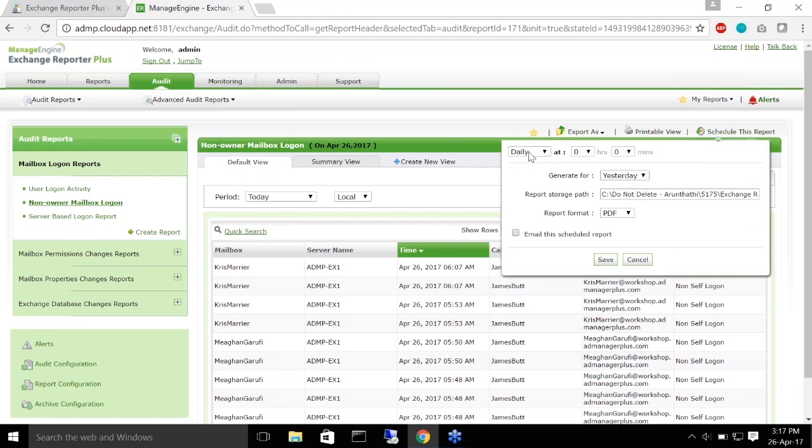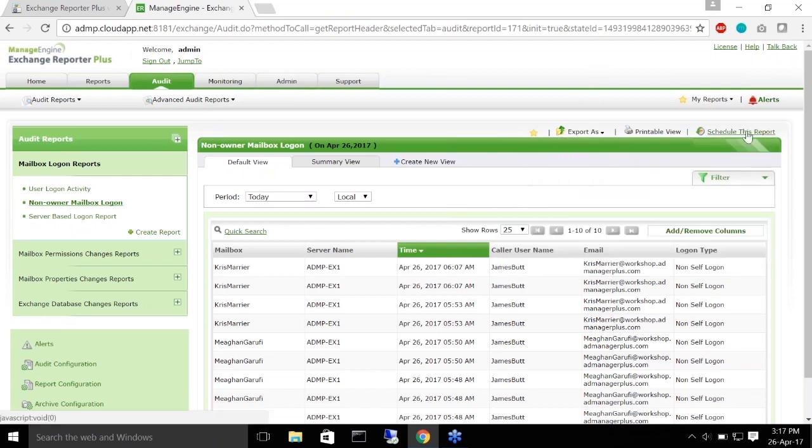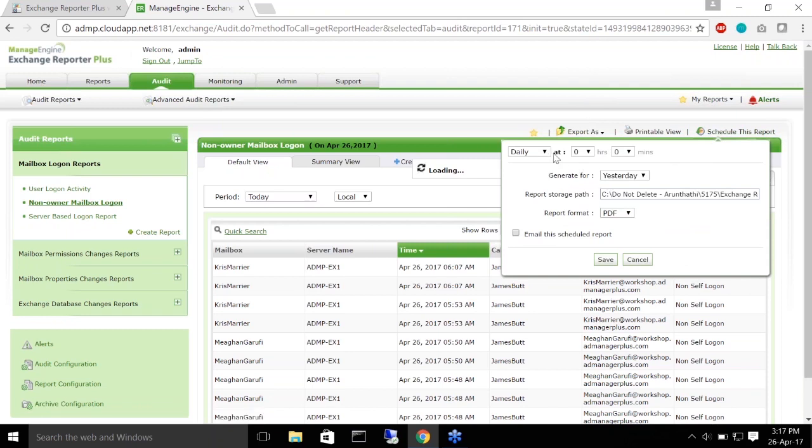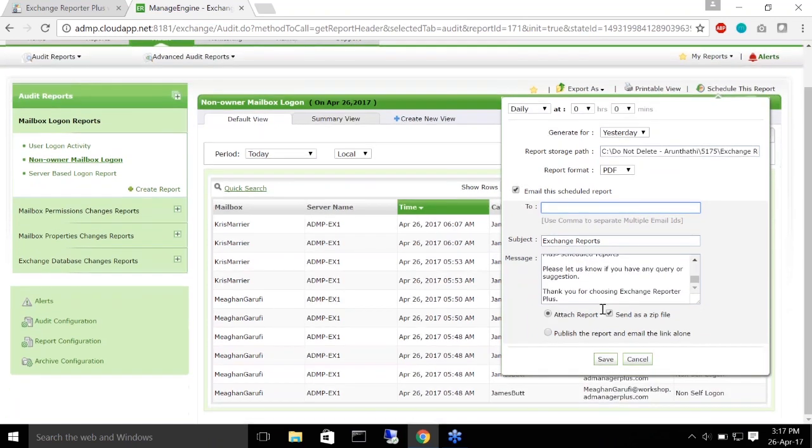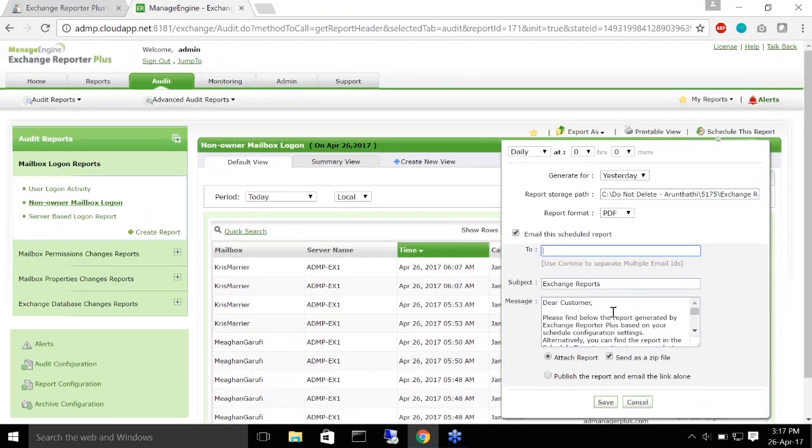So you can select the option here for when you want it to be emailed to you. What time intervals do you want? Do you want it to happen daily or any other options such as weekly or monthly? And you can select the report storage path, the report format, and when you want the report to be generated for. And finally, if you want it to be emailed, you just click the email the scheduled report option, enter your email address here. The subject and the message are available here. You can also edit it so that it suits your needs.